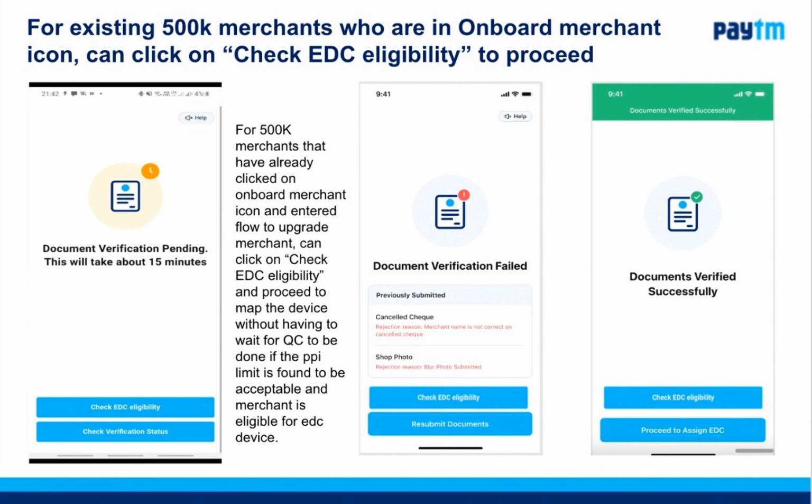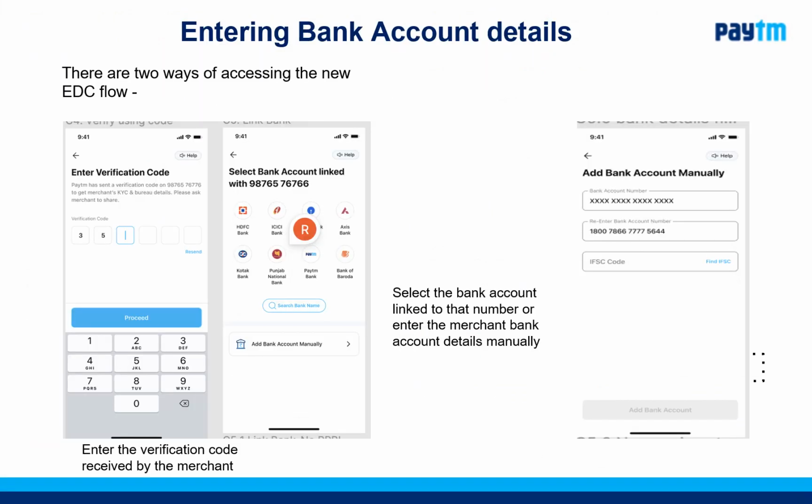After this screen, as soon as you enter the mobile number or scan the QR accordingly, a verification code will be sent to the merchant's registered mobile number. When the verification code is entered, the next step is to select the bank account number which is linked to the number, or enter the merchant bank account details manually.